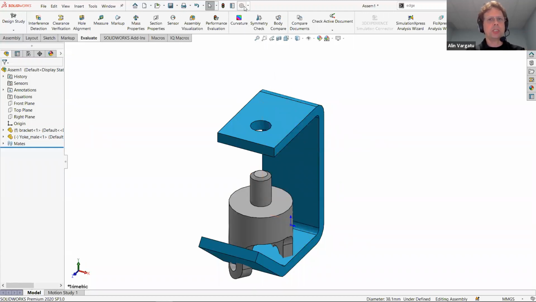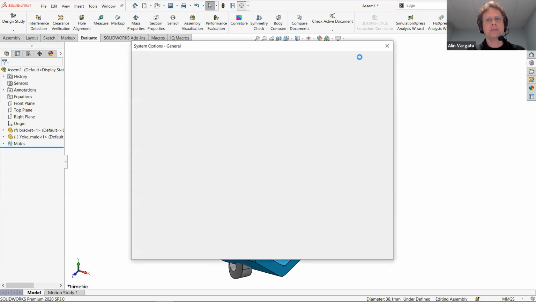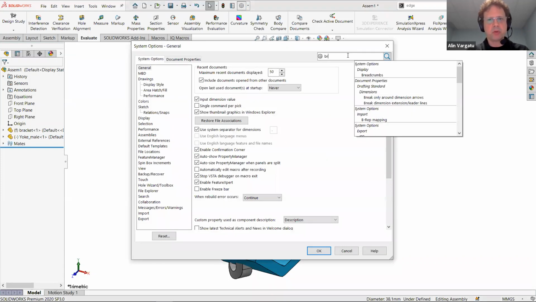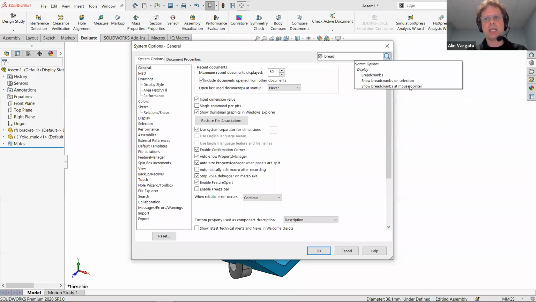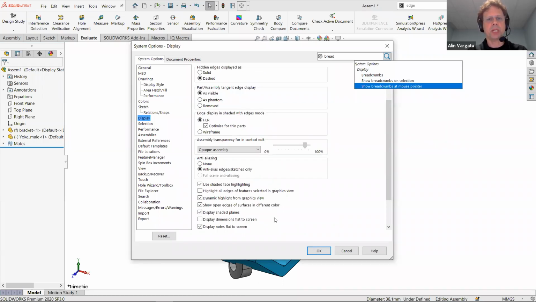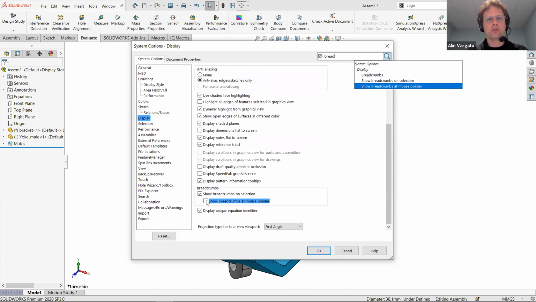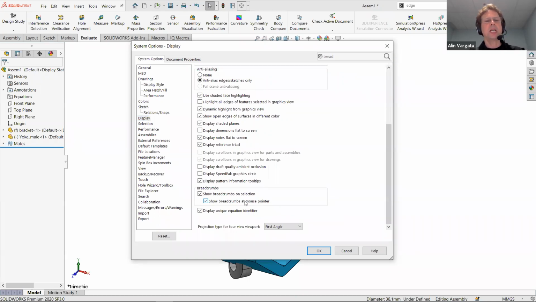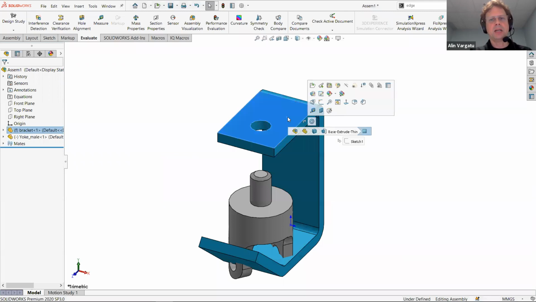One word of caution, if you use SolidWorks 2020, the breadcrumbs can be brought directly to the mouse pointer. So over here, there is the option to show breadcrumbs at mouse pointer. Just be aware there is one limitation if you use that option. So now when I click on something, first of all, it's pretty heavy, right? I'm getting this here. The context toolbar is further than where it used to be.